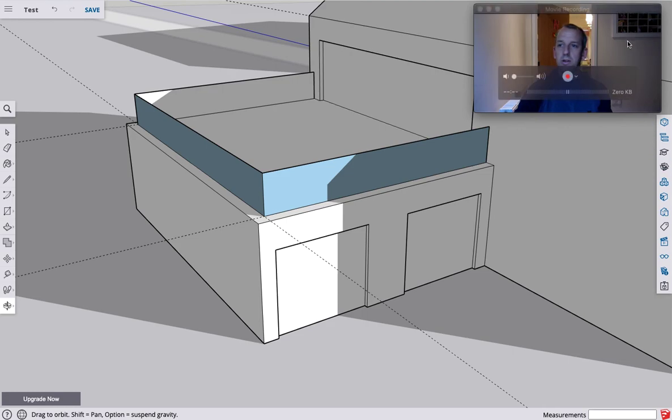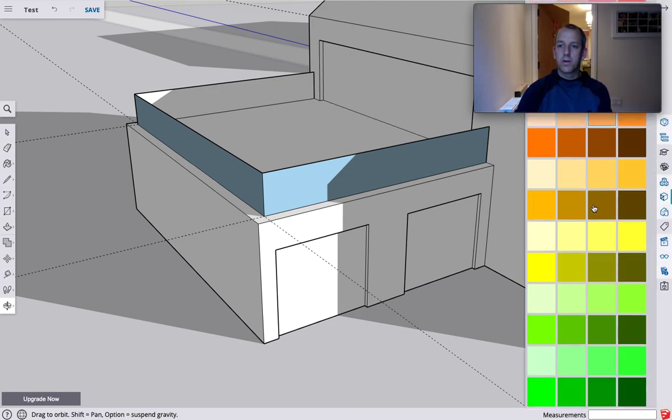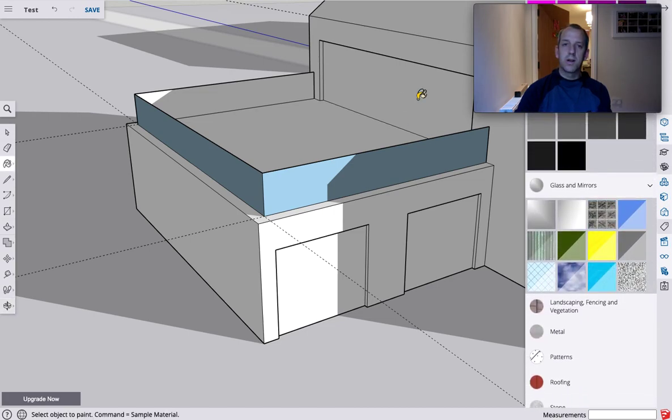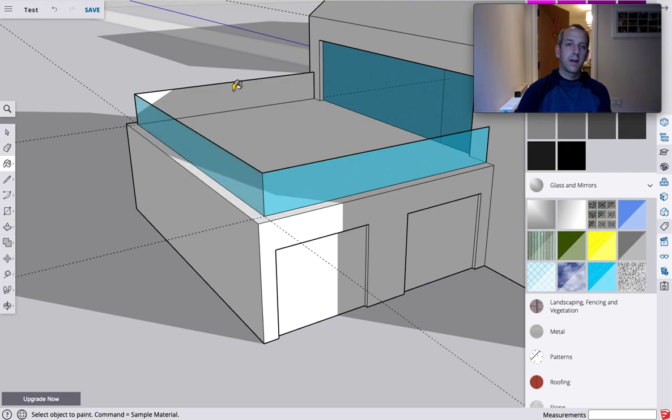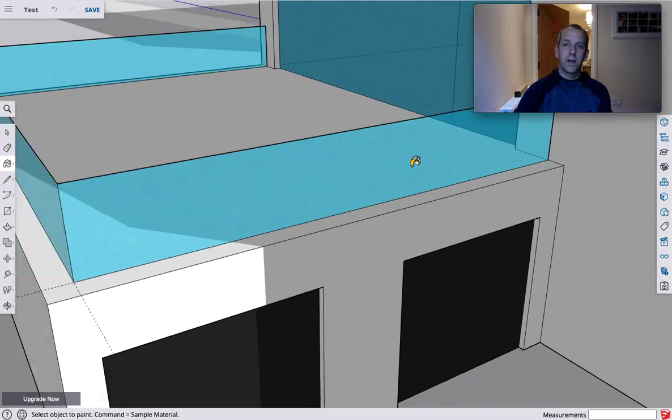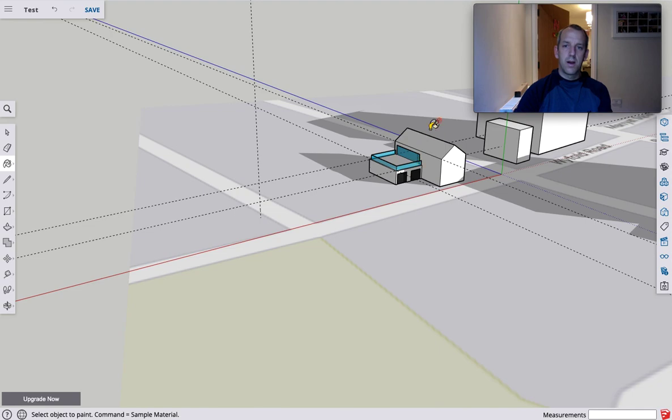And I'm just going to use the fill bucket tool. So I'm going to go down to glass, choose some glass, and click. It's a bit watery. And just give the garage doors a nice dark garage door. There we go, pop that out of the way. And there we have it.